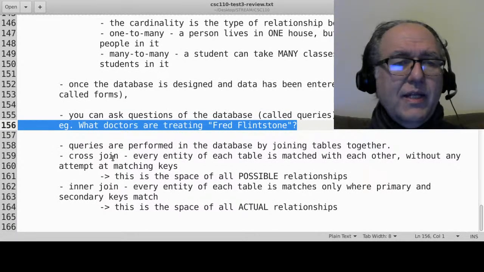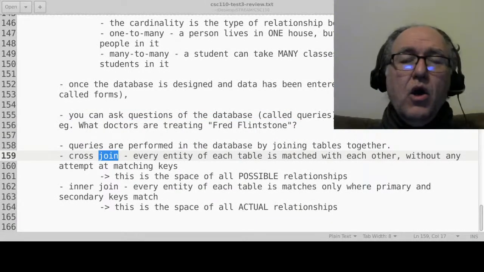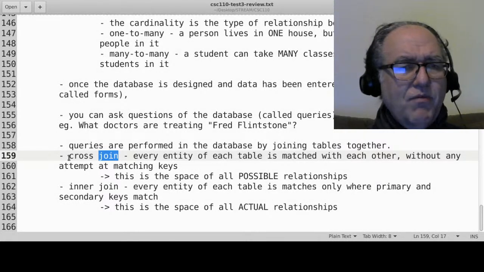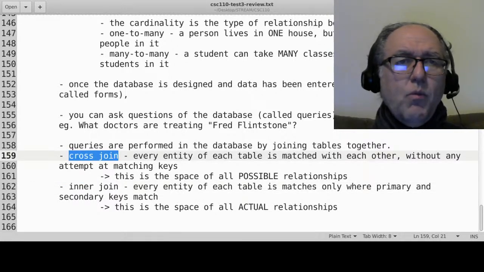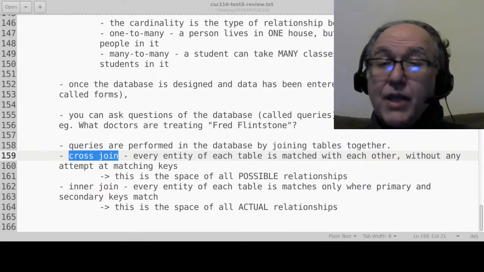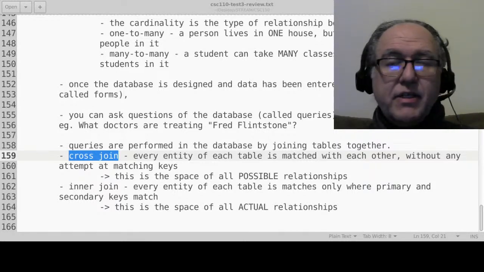And the way it's done is by doing these things called joins. All right. Now I had two different types of join that I gave you. There's lots of different types, but there's two that I want you to know about. Okay, so there's this thing called a cross join, and what a cross join is, like you've got patients and doctors, and you literally match every single patient to every single doctor, every possibility.